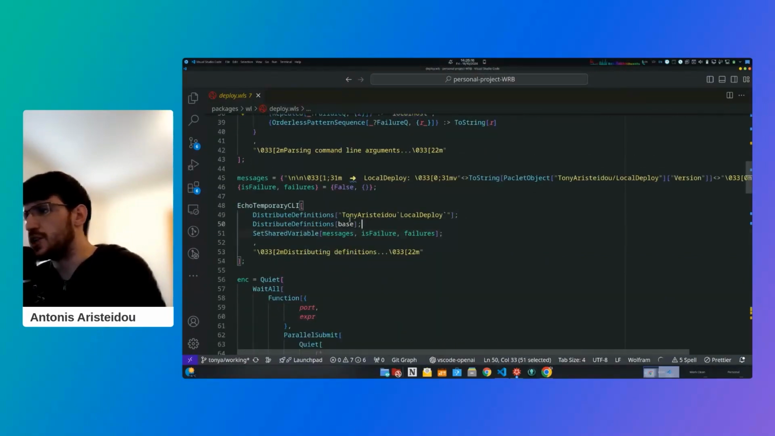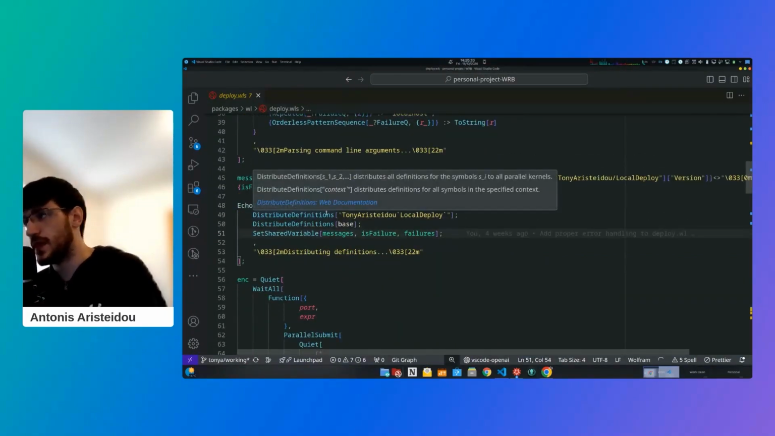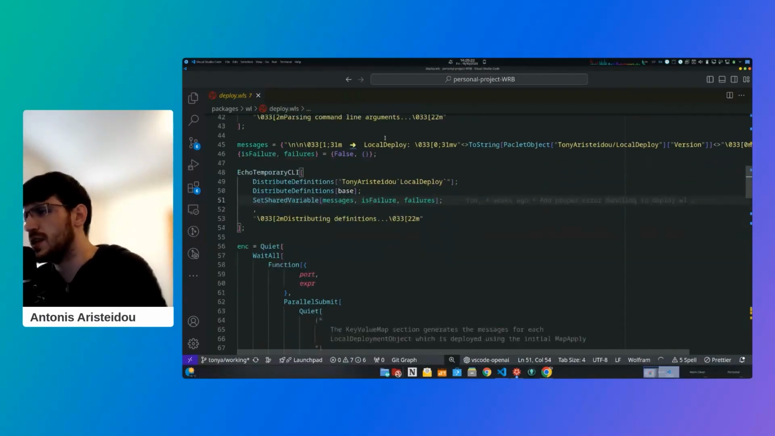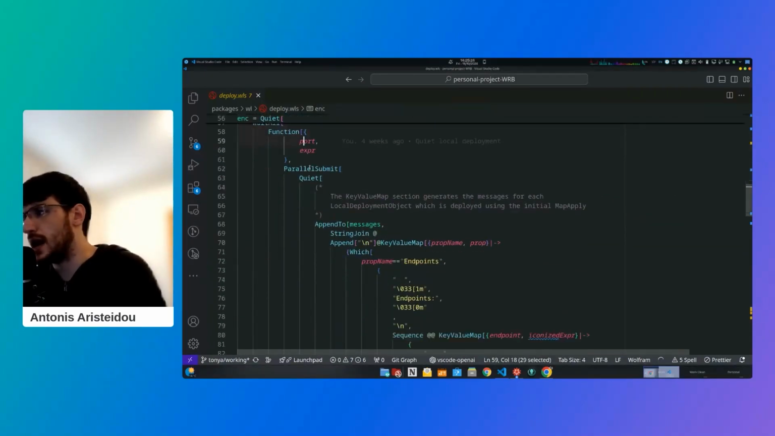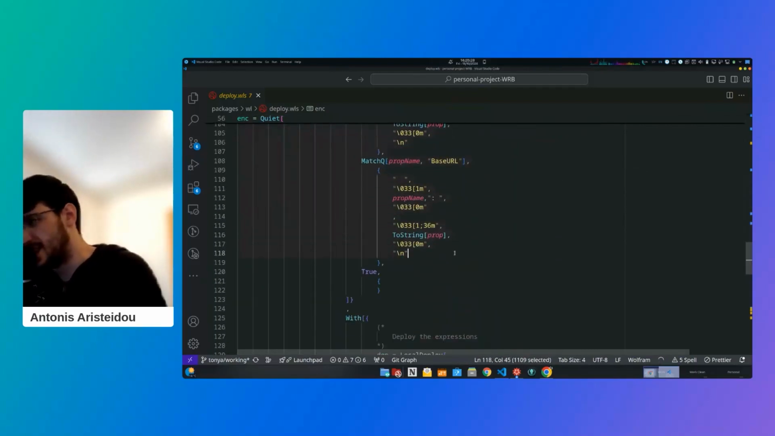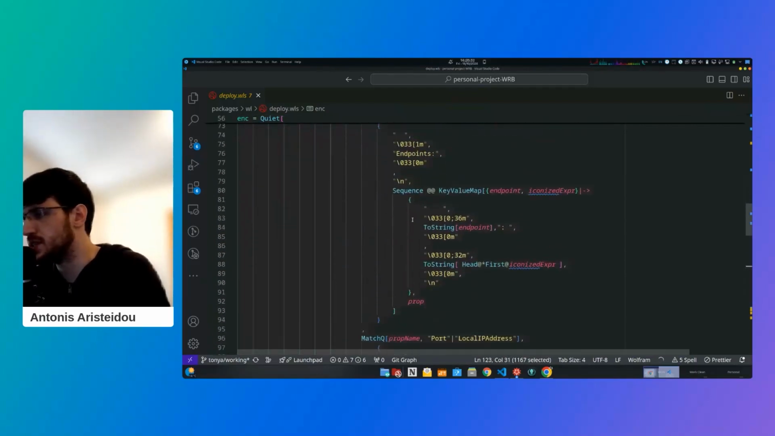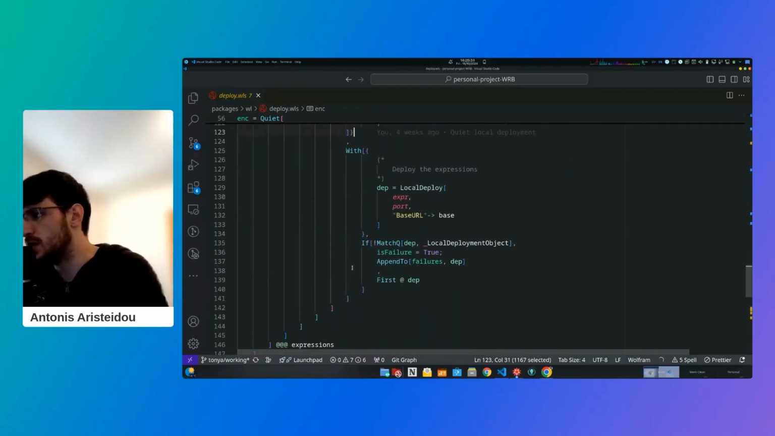Distribute the definitions. So we distribute the definitions to the parallel kernels because they don't by default get those definitions. And finally, this is the actual deployment step. I want to ignore this whole thing because it basically is just printing. This just generates messages for printing. The actual content of the thing is basically just this, right?